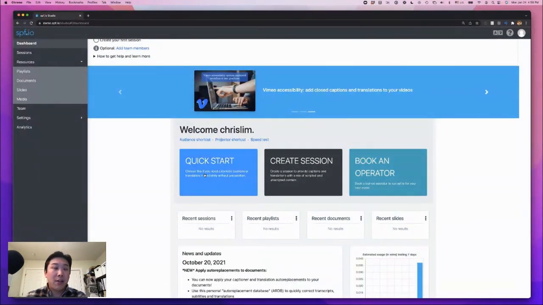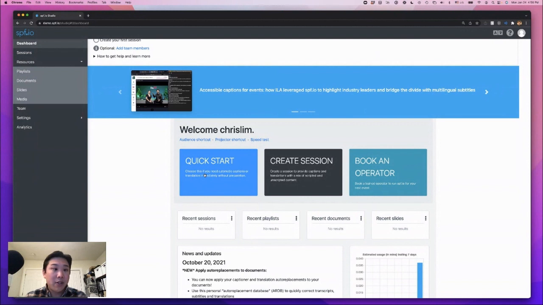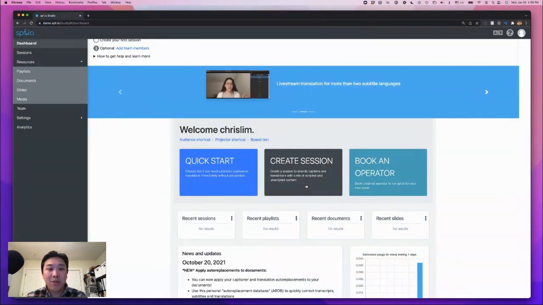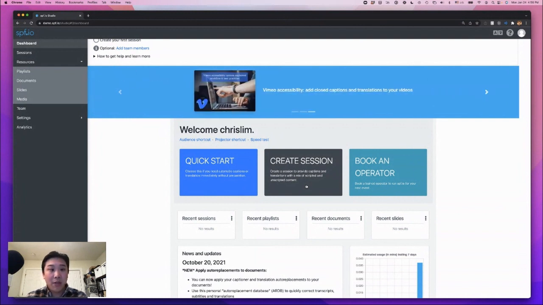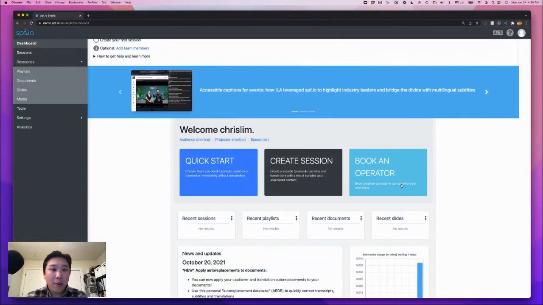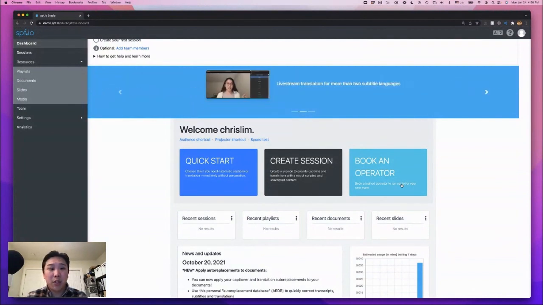We have here these three buttons. Quick start is if you're just about to start a meeting, you can click on this and go through the tutorial to have a new quick start session set up. If you have a more fancy situation where you're using scripted materials, prepared content like slides, and you want to mix that all together into your session, you can create a session by clicking on this button. And then lastly, if you need a professional trained certified Spiffio remote operator to run the software for your event to get high quality translation to many languages, then you can also request to book a remote operator by clicking on this button here.